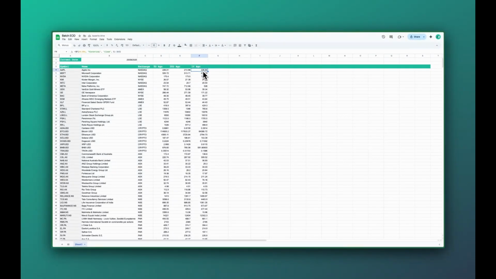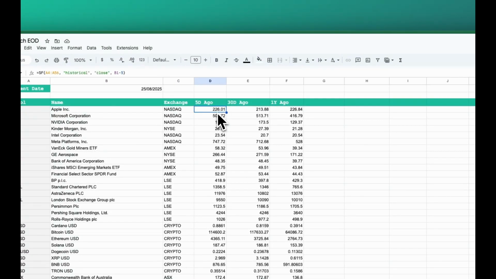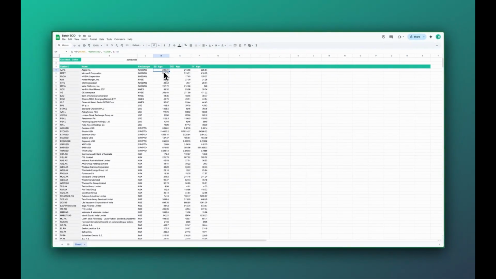And there you go. That is now the price of all of these assets on these intervals relative to today. So 5 days ago, 30 days ago, and 1 year ago. And we're only running 3 functions in Google Sheets, and you can see the speed of the loading. So it's really easy to build complicated analyses using SheetsFinance in Google Sheets.